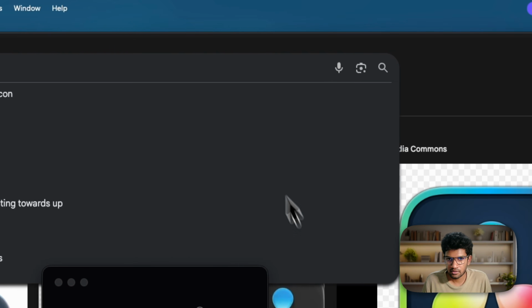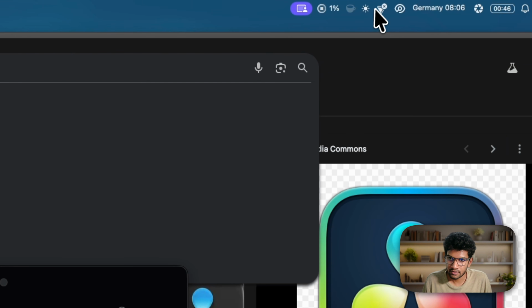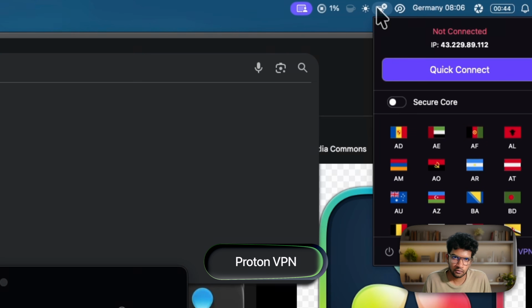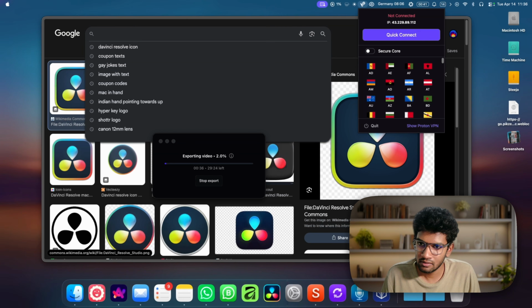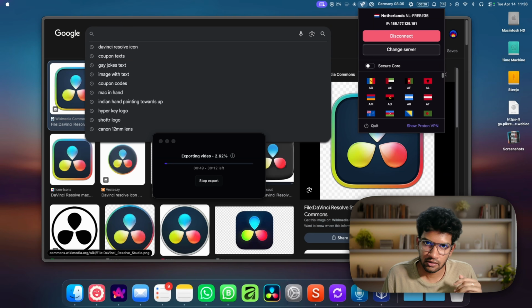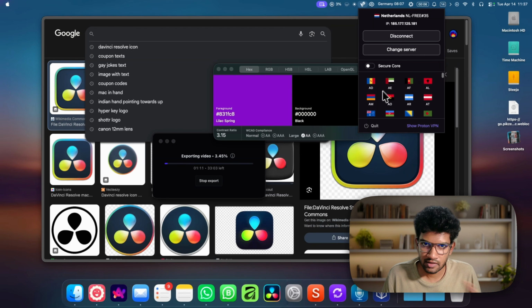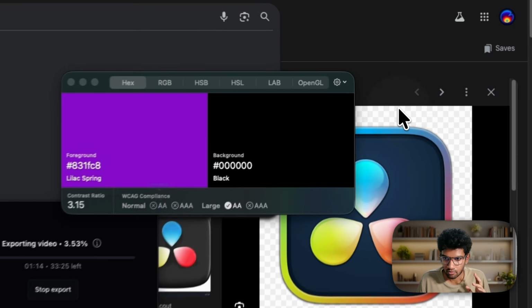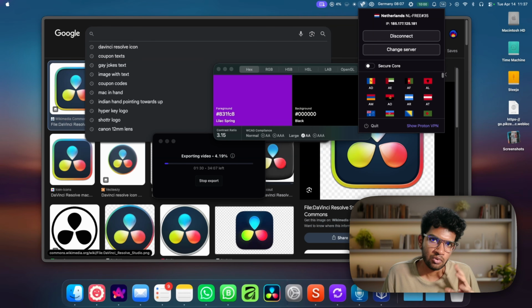So the next app in the list is also living in my menu bar, and it's called Proton VPN. So if you're looking for a VPN that is free, then you really can't go wrong with this one because it's free. If I click on Quick Connect, it will connect to a server of its choice. You cannot really select the server you want because it will ask you for money. And if you're okay with Proton VPN automatically selecting the server, this app is for you.